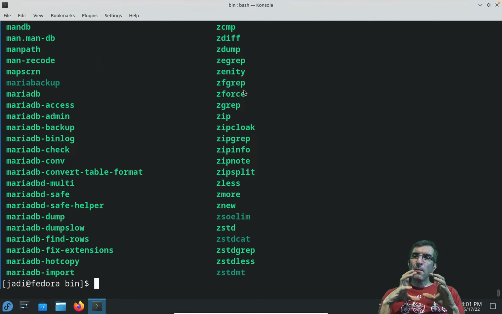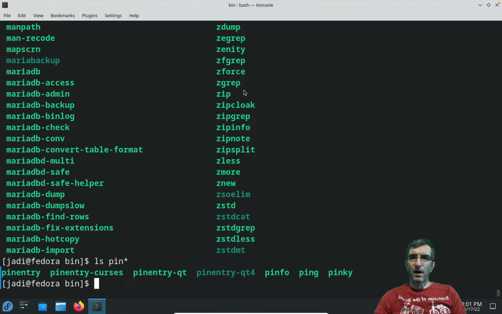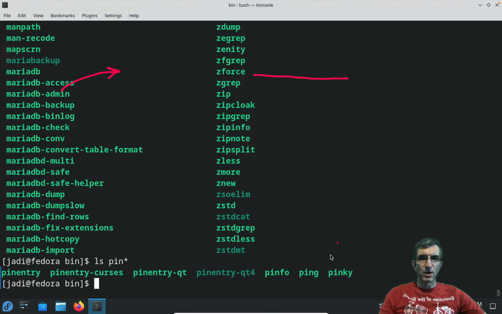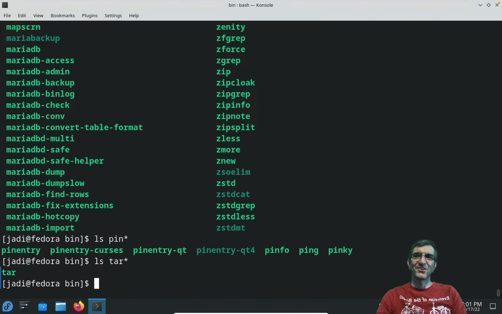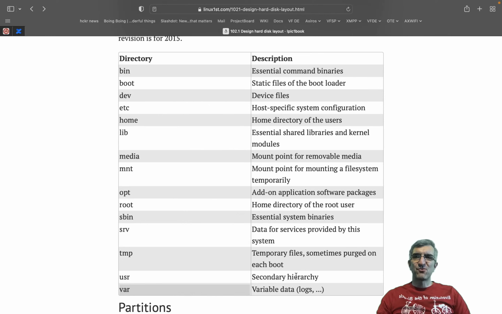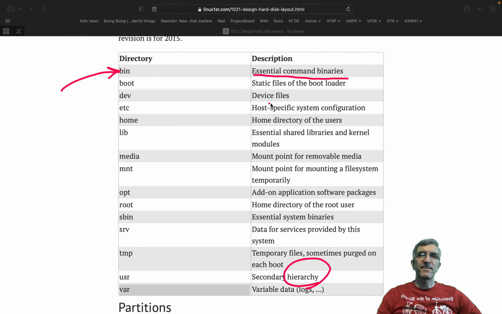The commands people normally use under Linux are located here, like bash, this environment we are working in, like ping. If you do ls /bin, you see different commands are here, including the ping command, for example, and other stuff. If you are doing a tar to compress files, tar is located here. So /bin contains essential command binaries.